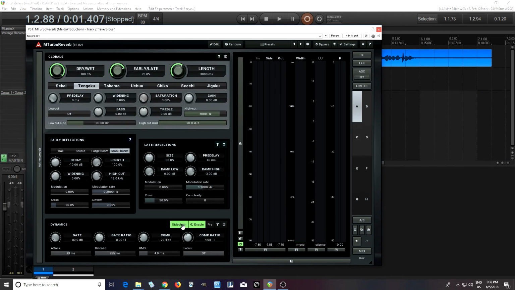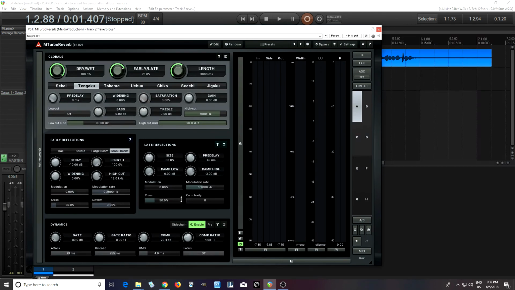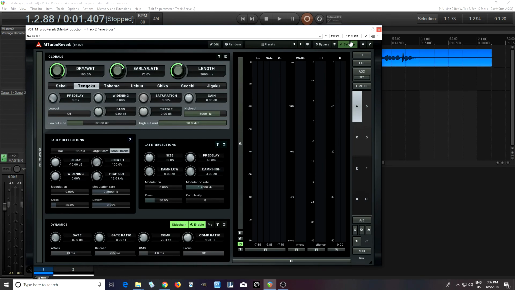So if I turn it off like here, look here, sidechain is off. I turn it on, sidechain's on. So that way, instead of having to go back and forth through the edit screen, you could just do everything from this front panel.